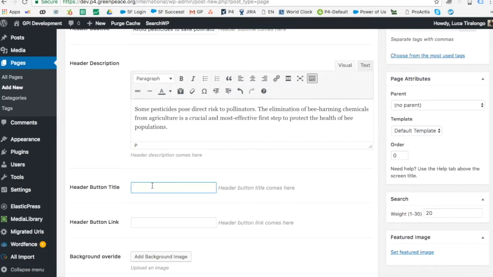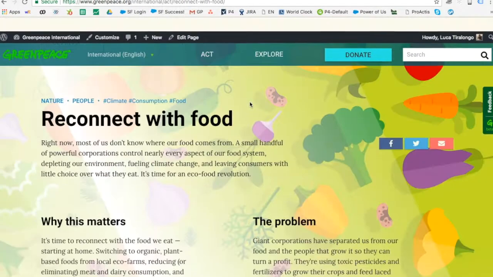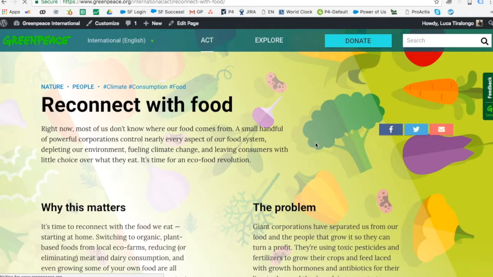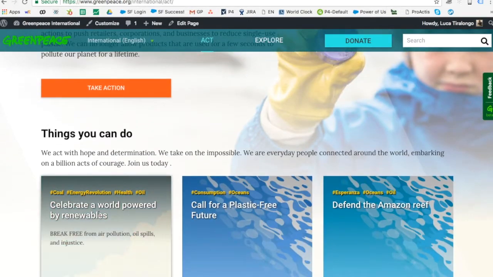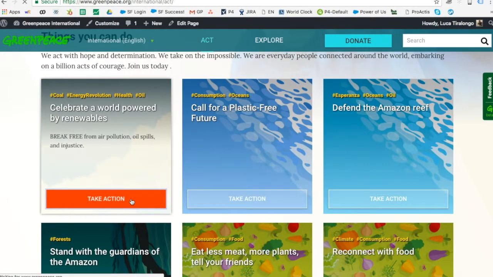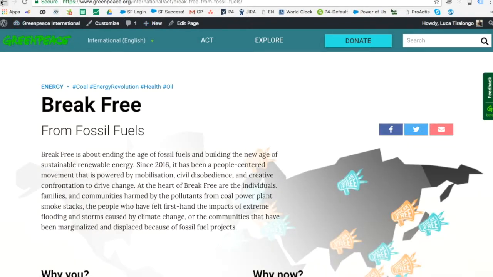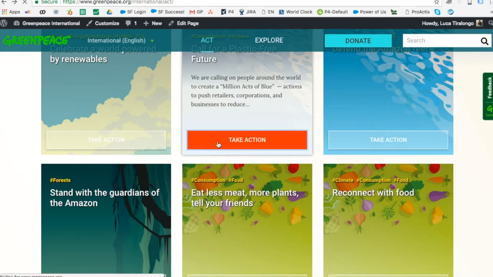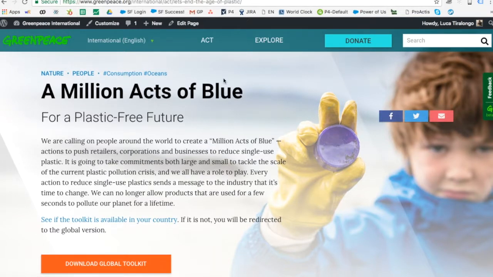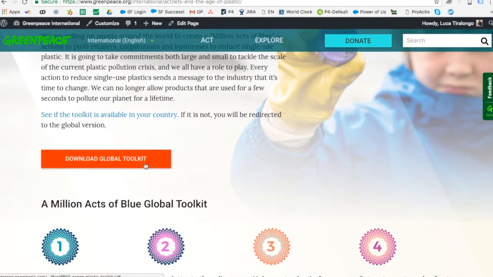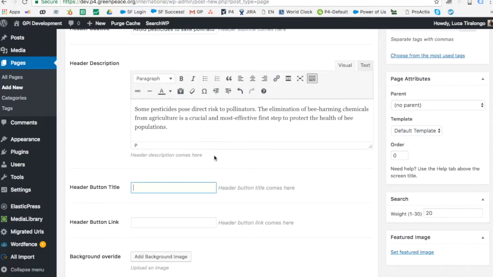You can potentially also put a take action in case you have a petition right away that you want people to sign. Let's see if we find one that has it. You see, this doesn't have a button, but there are some take action pages that really will look like this. So if you really want to push a petition at the top of the page, you can literally just put this, and as soon as people land on the page, they are redirected. For example, in this take action page, called A Million Acts of Blue, the first thing that we want people to do is download the global toolkit. So that's the first ask. And these guys did it by putting header, button, title, and link. We are not going to do this in this case, but you can if you want.